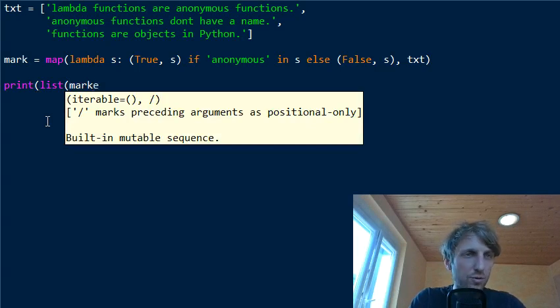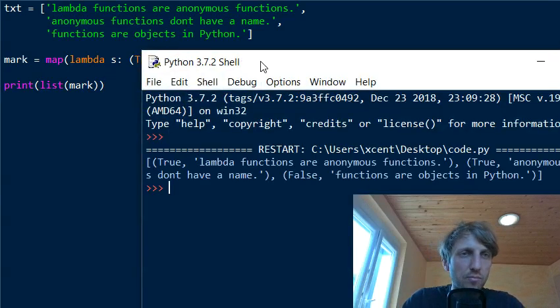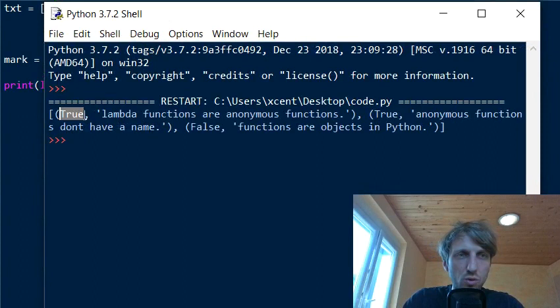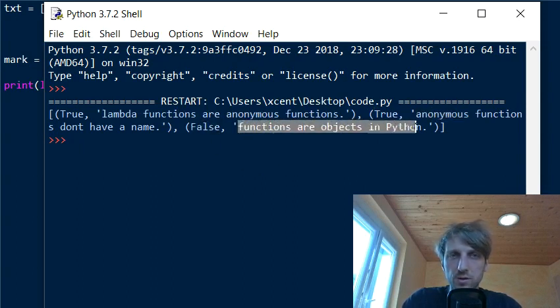Okay, and now we simply have to convert the result. The map function gives us an iterable as a return value, so we have to convert it to a list, and we print everything to the shell. And you can see we have true for the first line where the string "anonymous" appears, true for the second line where the string "anonymous" appears, and false for the third line where the string "anonymous" does not appear. Okay, that's it.